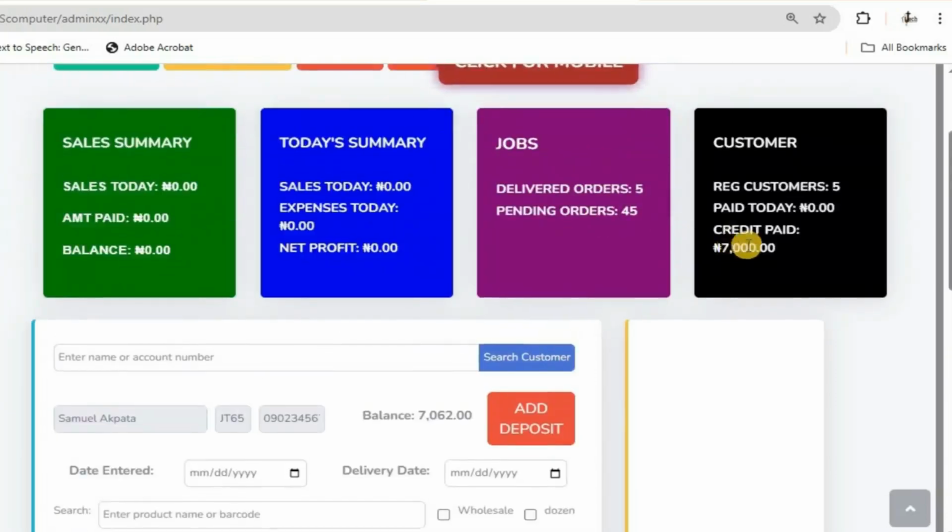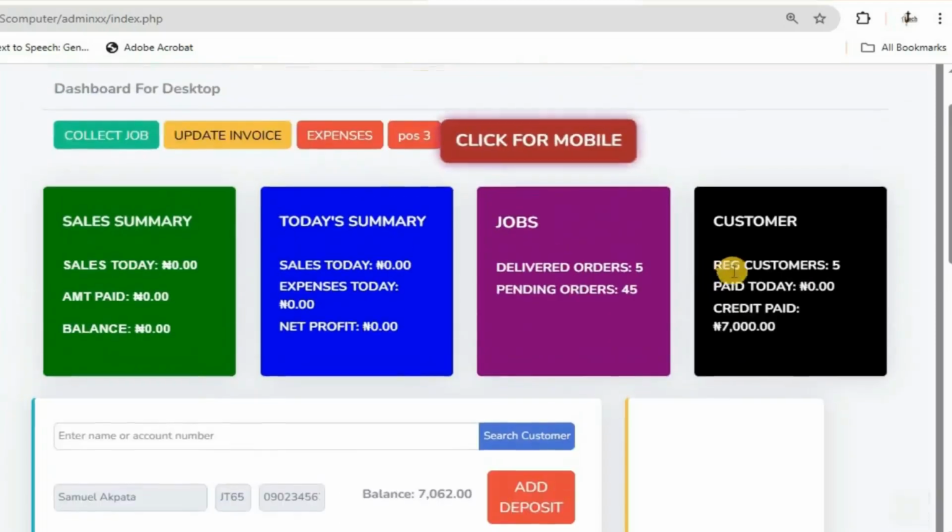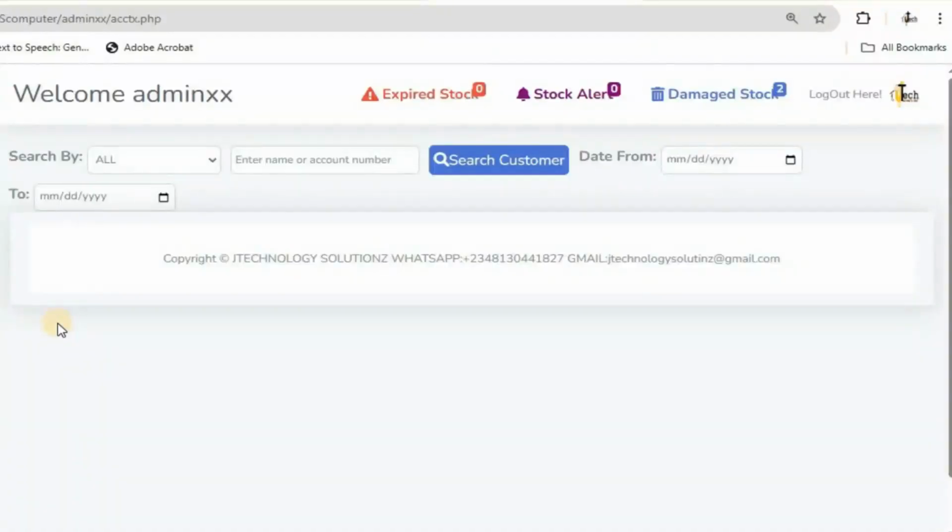If you now come to credit paid, you can now see that the 7,000 that was paid in by Samuel is now reflecting here as credit paid for today, having made that deposit for Samuel.